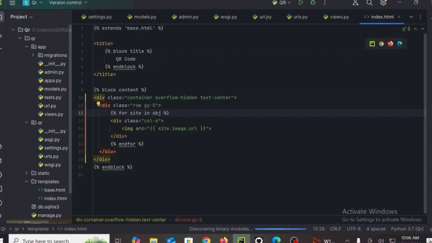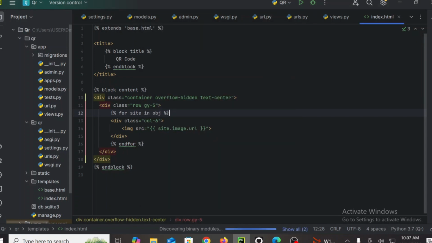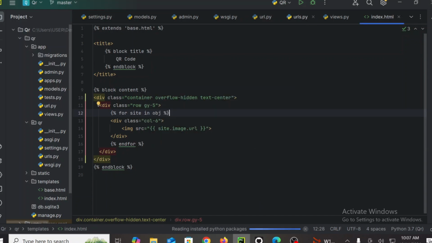On your top left, you can see this version control. Then click on it. You see create Git repository. Click on it. Then click on OK. So as you can see now, it is showing master.